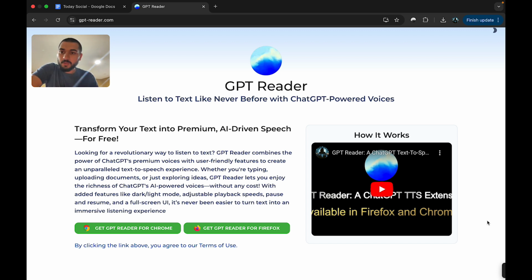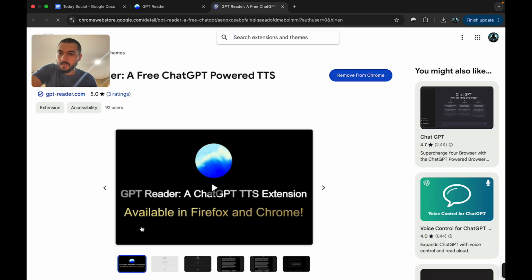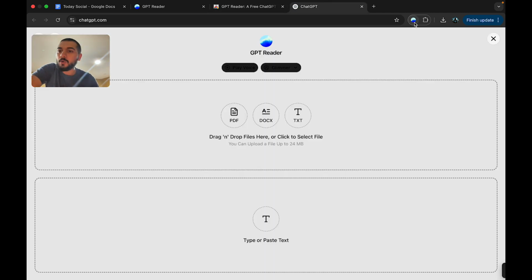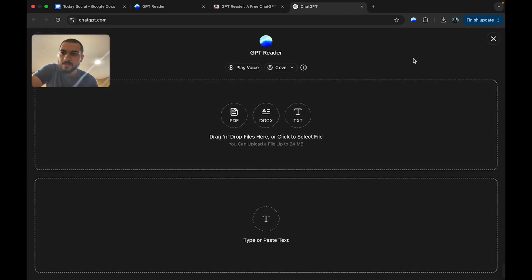So to start things off, you want to go to gptreader.com. Once you're there, you'll be able to see two options. You can either get the extension in Chrome or Firefox. For this purpose, I already have it for Chrome. So you want to just click the icon. For you, it'll open automatically once you download it, which is a good feature that I implemented.